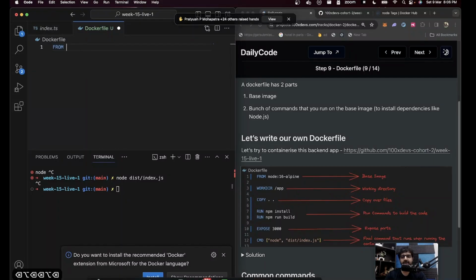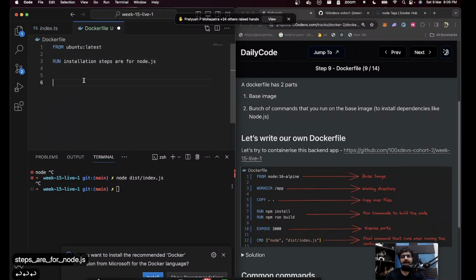If you want, you can start from Ubuntu as well, and then run whatever the installation steps are for Node.js and then continue. Or I would just start from a base Node.js image. Harkiyat, what if you need both Node.js and Golang? Yes, in that case, you will start from a base Node.js image and then run a few commands to install Golang, or vice versa. You can start from a base Golang image and run a few commands to install Node.js.